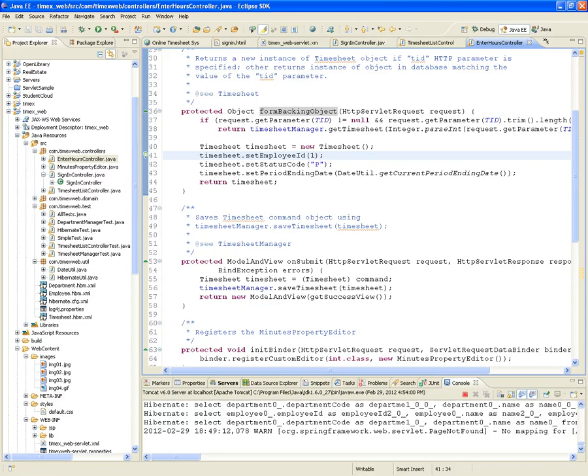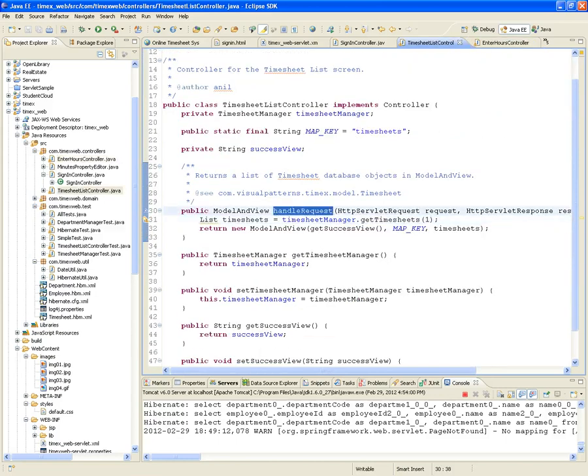Same thing with the timesheet list controller. The timesheet list controller, when you want to handle a request and you ask the timesheet manager to get all the timesheets, who are we selecting? J. Kumar again.